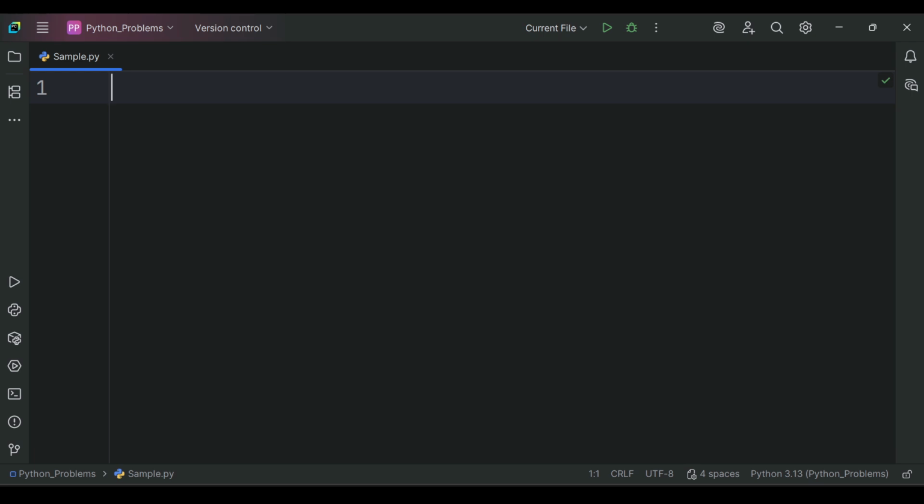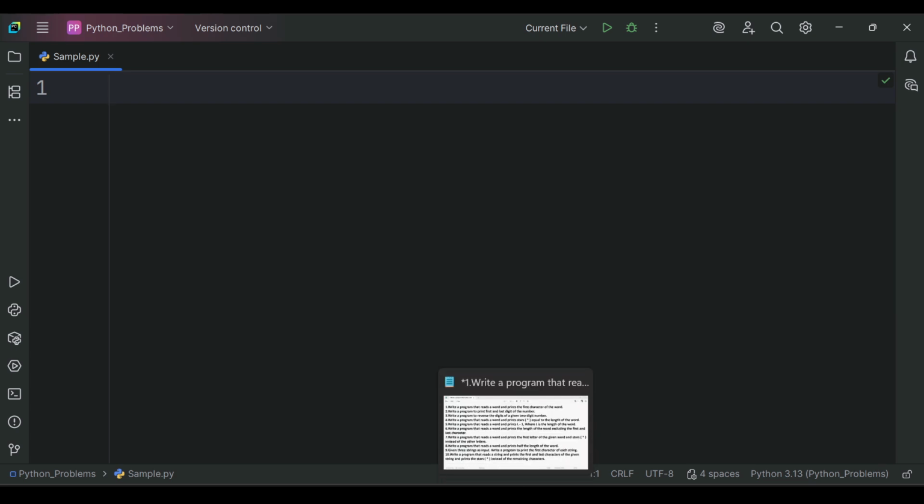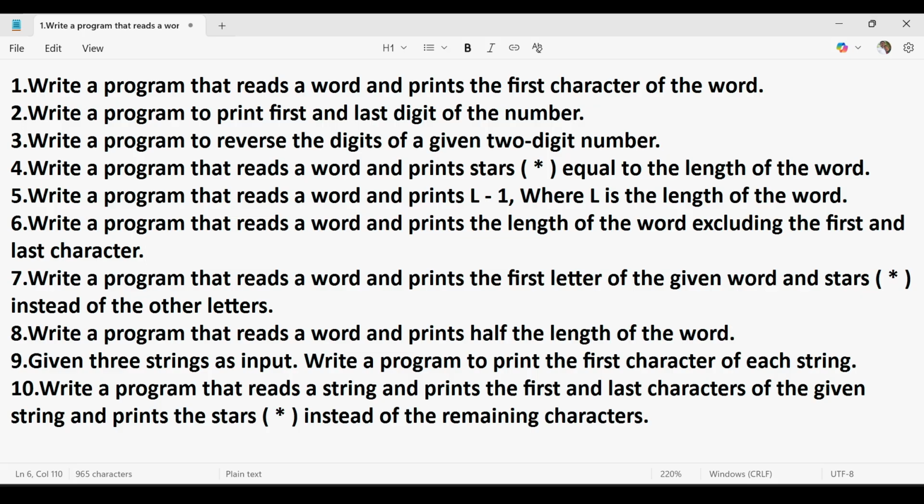In the previous video, we discussed the part of string slicing. In this video, we will see 10 examples on string slicing. These are very simple examples. We will see it. Okay, here, write a program.